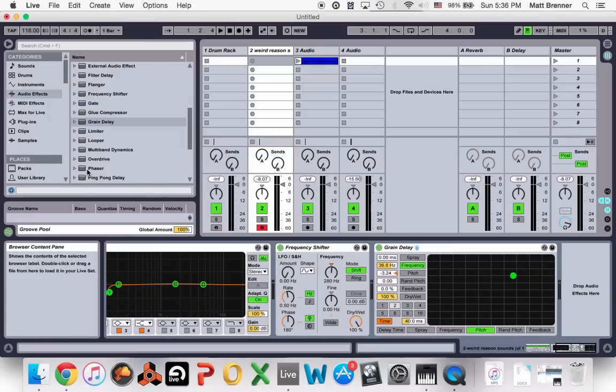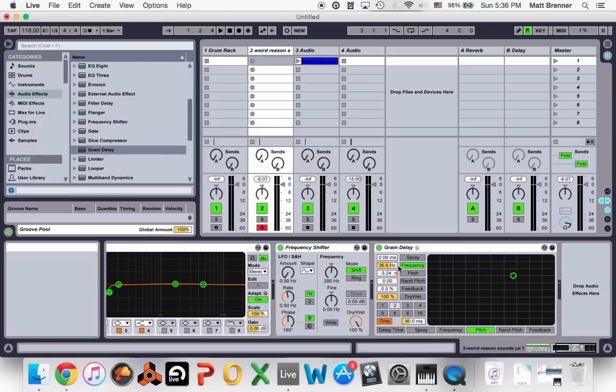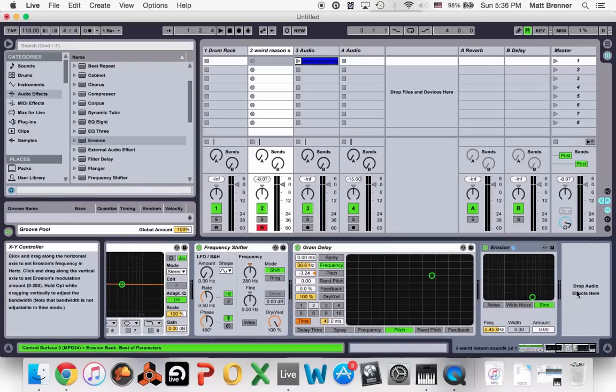So anyways, let's move on to a new effect. There's lots of fun things to do with grain delay. I typically like to stay on the frequency and pitch modulations just because that's how I can accomplish what I want out of it. But there's lots of other fun things to do. So anyways, let's pull in erosion because erosion's really fun.